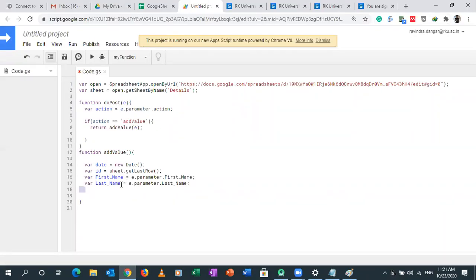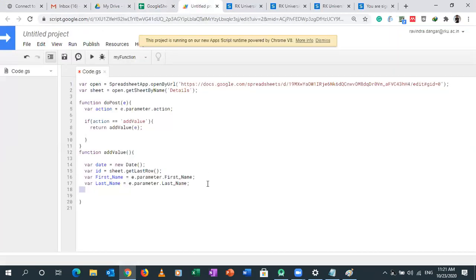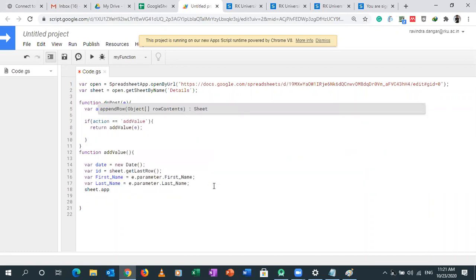Now the only thing is we need to append the row in the Google Sheet. We need to write the same thing in here. We need to append it. So for appending also there are a few inbuilt methods that you need to call. So let me call the append method, which comes under sheet dot. The method is append row. Yeah, append row.